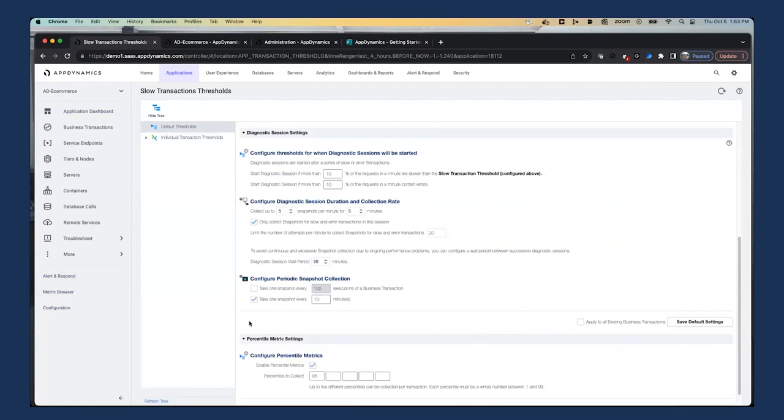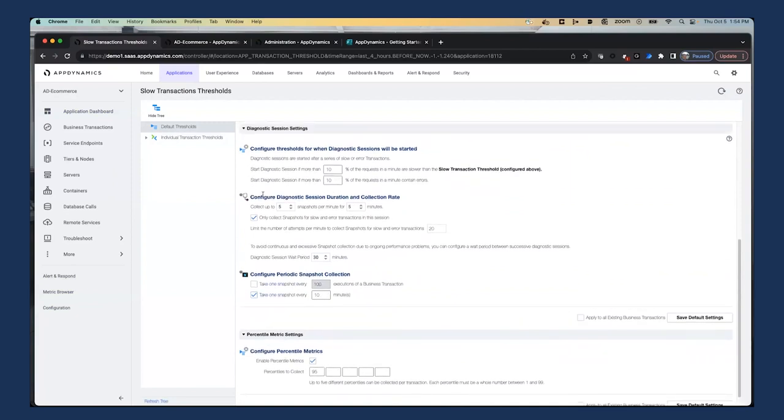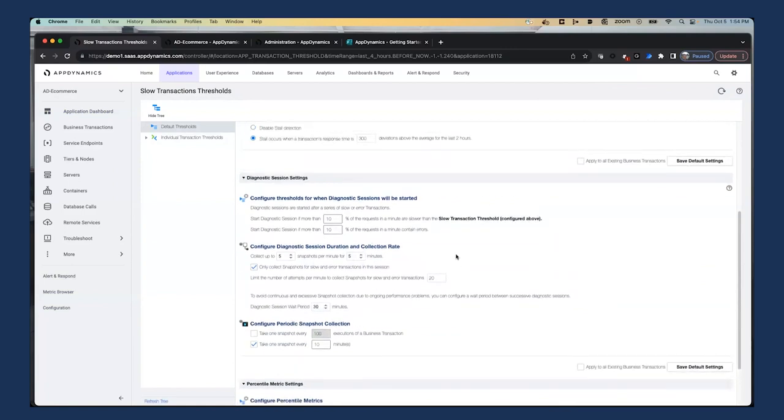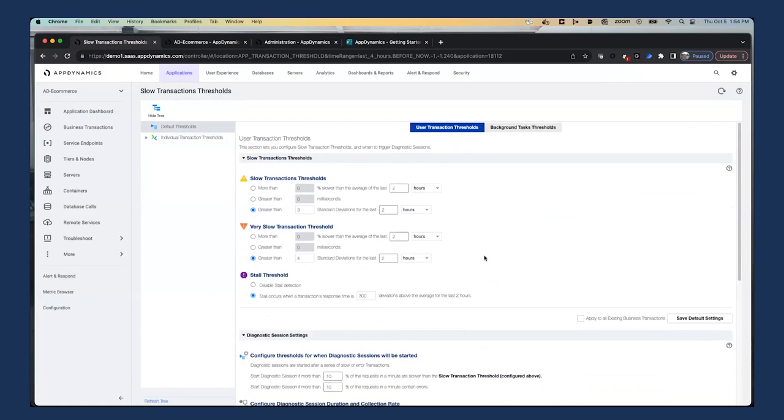Here it is, right? So take one snapshot. This is the periodic one, right? And then collect up to 5 snapshots per minute for 5 minutes, for diagnostics. So it doesn't, because a business transaction snapshot is a heavy enough call. The amount of data that it carries, it wouldn't be good practice to send a snapshot every time, every time, every time. But it would capture if, let's say, the performance was poor, it would mark that business transaction as slow, very slow, stall, and so forth. So you would know whether it is anomalous.